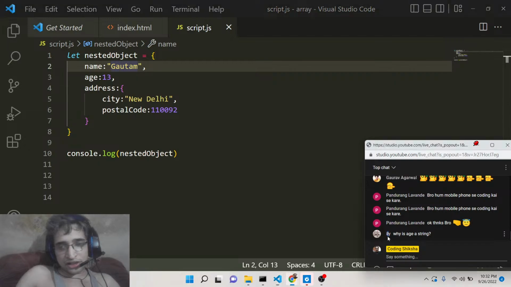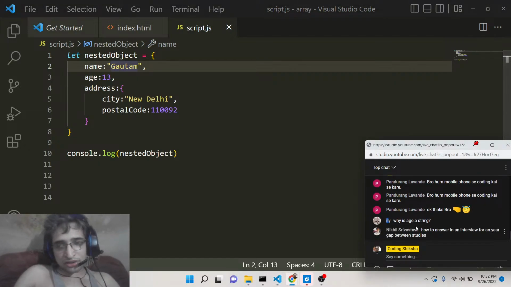Yeah, correct. Ili is saying why age is a string, so I just put this. How to answer in an interview for a year gap between studies? Nikhil is asking.